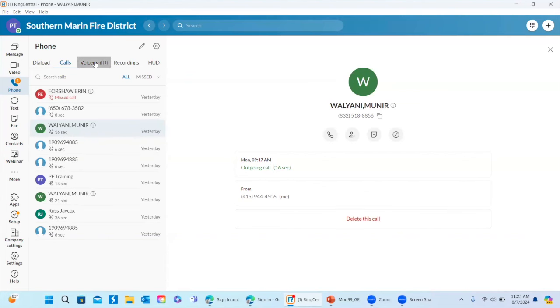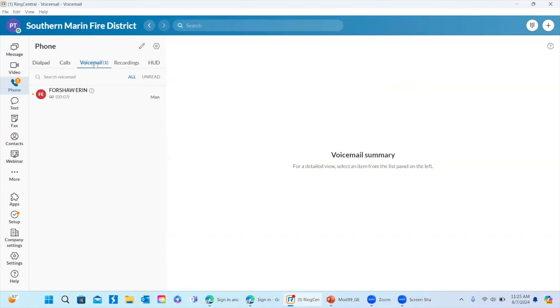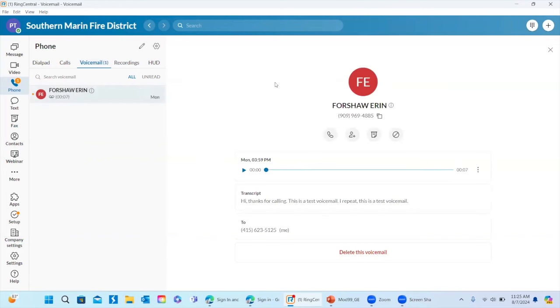Next to that is your voicemail. I'm going to go over in a little bit how to set your voicemail up, but any voicemails you have are going to show up under this voicemail tab. I called yesterday and left myself a message. If I click on that, it's going to bring up who I got that voicemail from, the number, which is my number. I can play that message from here. I can use the icon here to play a certain part of the message. I will also get a transcript of that voicemail and who that voicemail was to, and then I can delete that voicemail from there.